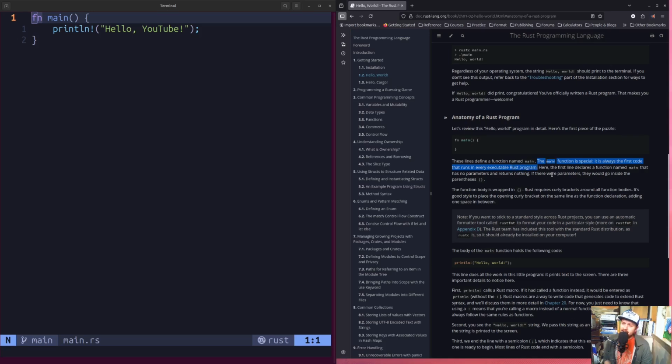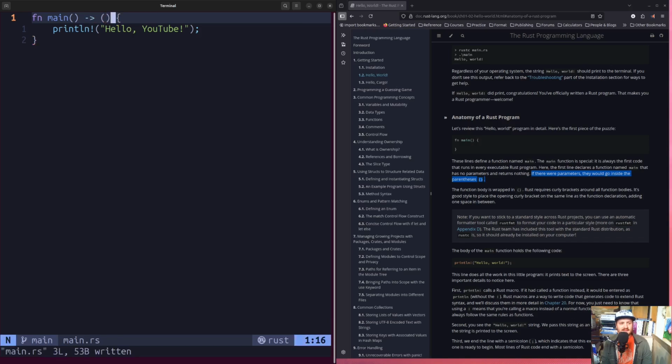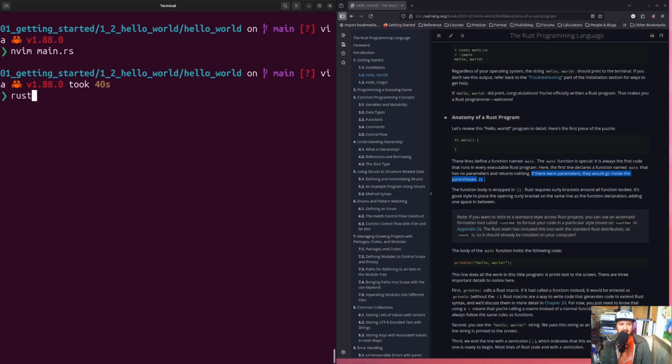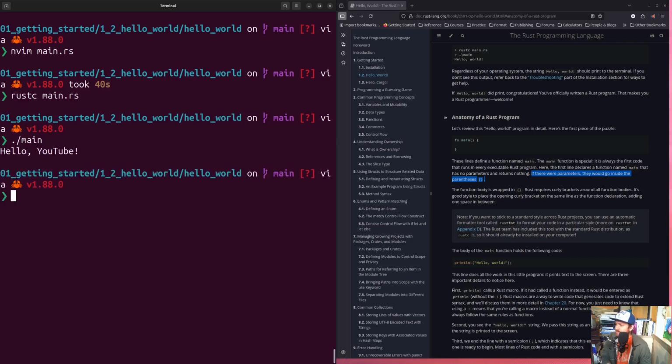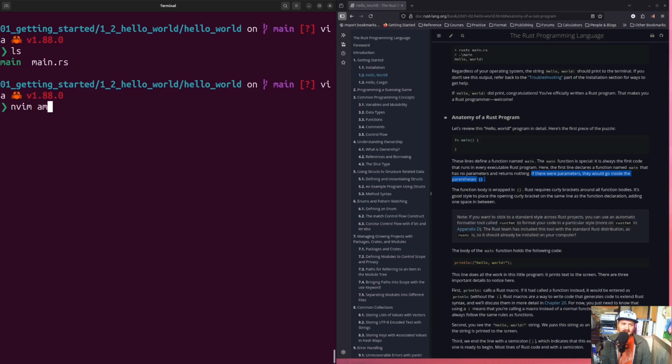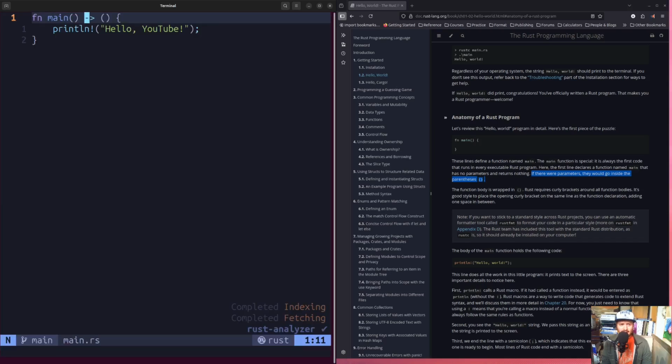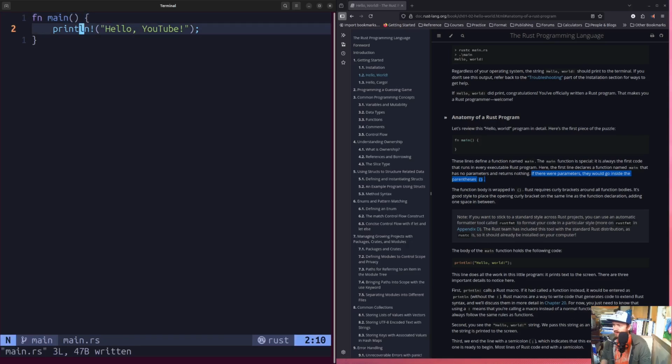Here, the first line declares a function named main that has no parameters and returns nothing. Now, if I remember right, oh, it's about to say that. If there were parameters, they would go inside the parentheses. No, that's not what I was thinking. I could be wrong, but doesn't this return a unit type? I don't think you have to say this ever for the main function, but I think it just returns the unit type if I'm not mistaken. Conventionally you don't need to write the unit type for the main function, as far as I know. You're fine with not writing it.